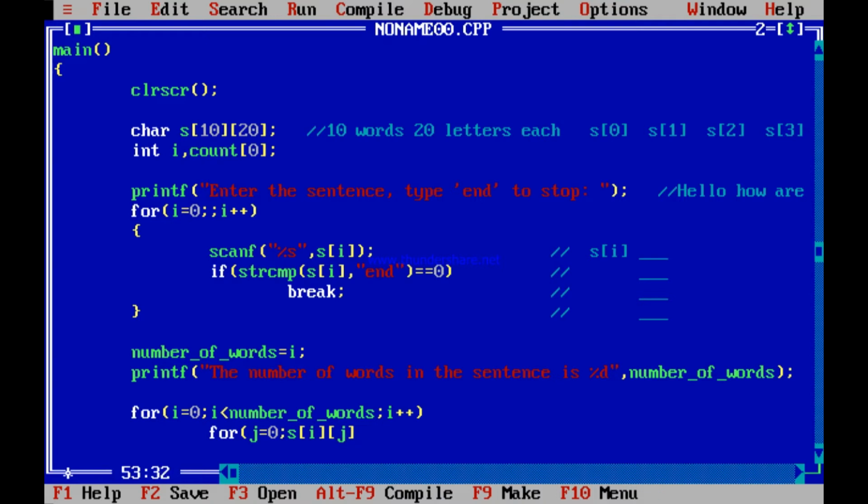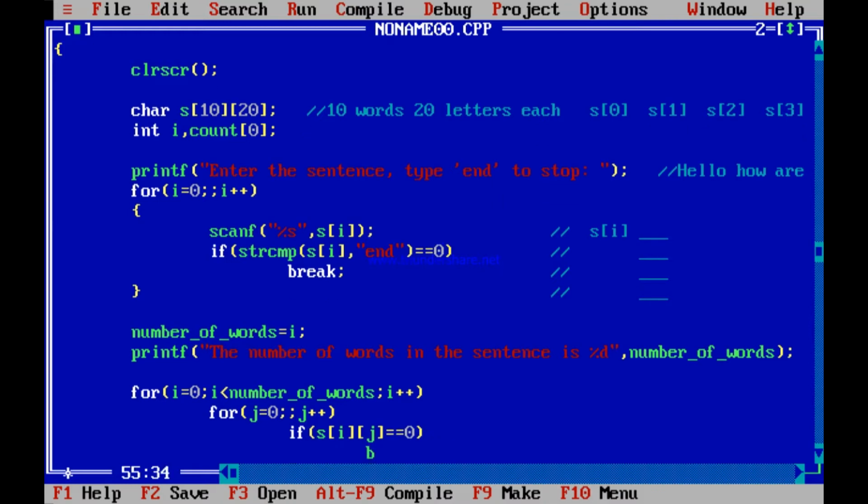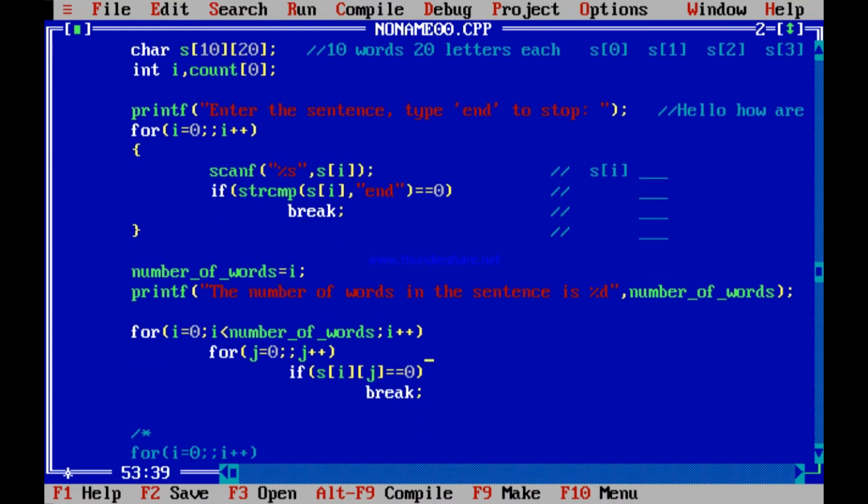So I continue till s[i][j] is not equal to 0. Till s[i][j] is not equal to 0, you keep on continuing with j plus plus. Or you can do something like this. You start from here, keep on incrementing j. Over here you break the loop if s[i][j] is equal to the null character. Then only you break out of the loop. And this breaking out means you are breaking out with the value of j.